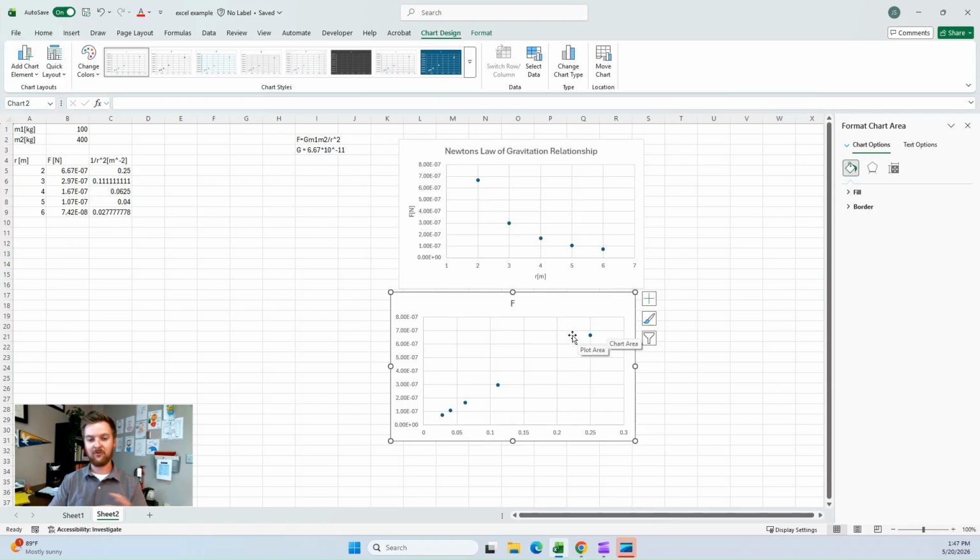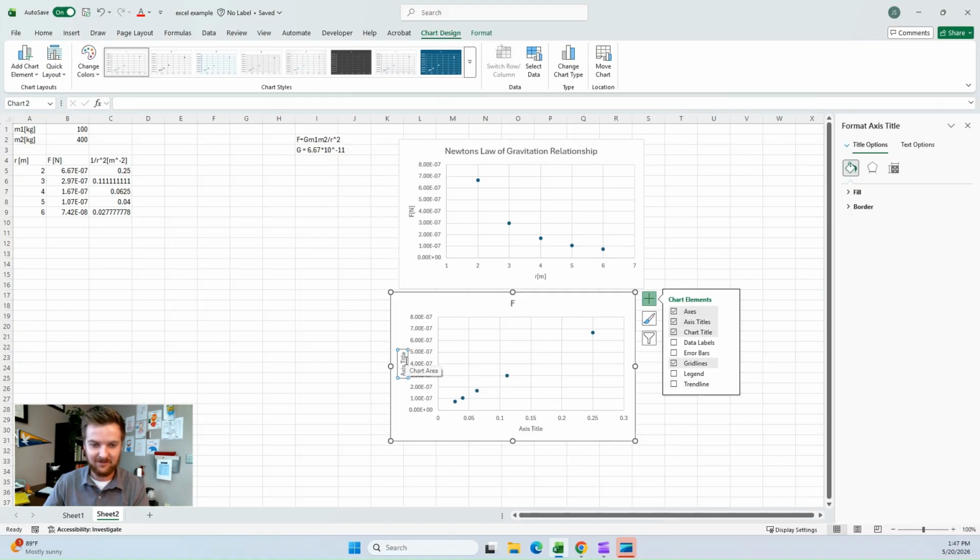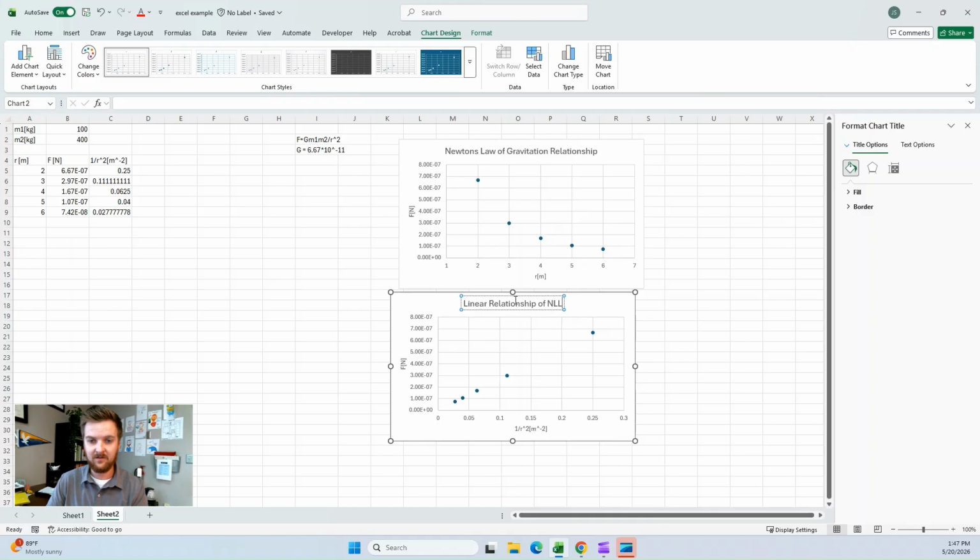There's my graph. My graph looks like a line, which is beautiful. I, again, just want to add those chart elements that I so deeply care about. This is still force, still measured in newtons. This is 1 over r squared, measured in meters to the negative second. And I want a descriptive title. So this is a linear relationship of Newton's law of universal gravitation.